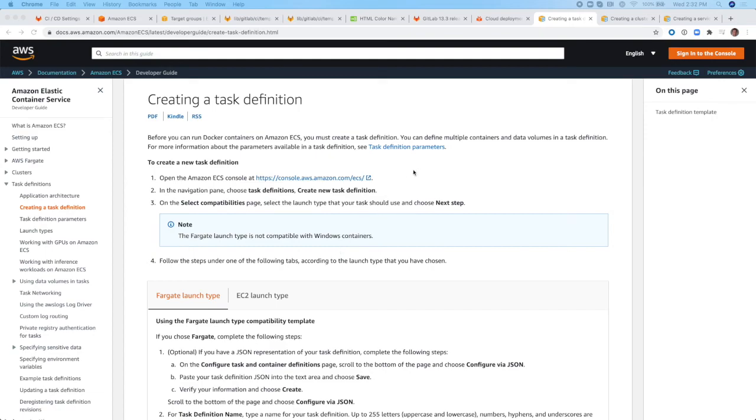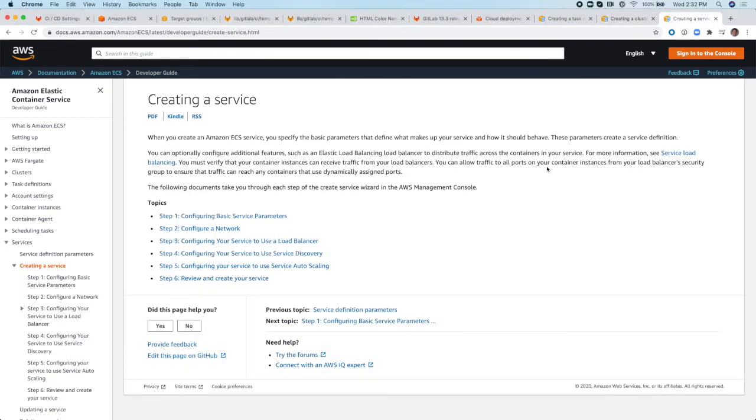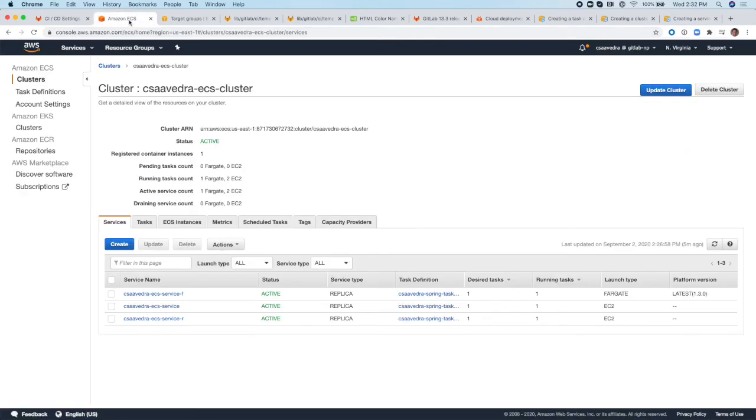Then the next thing I did was create the cluster. And again, there are instructions on how to create the cluster. And I chose EC2 Linux plus networking. And then after that, I created an application load balancer that would take in traffic from the internet and route it to a specific ECS service. In this case, I have an ECS service per environment, so I have 3 load balancers. And then finally, I created the ECS service, and you can follow the documentation as well as the wizards that AWS provides.